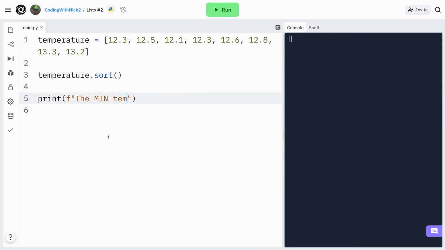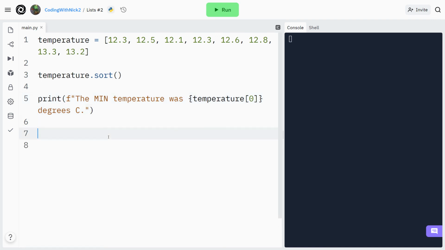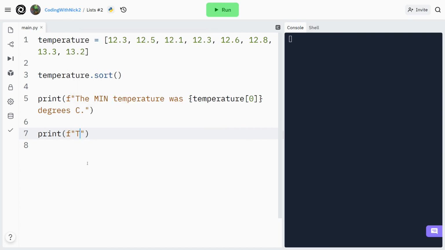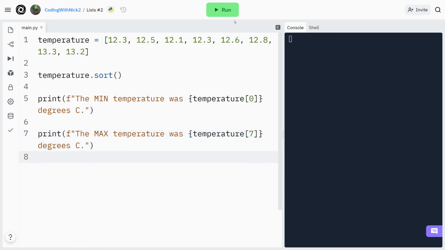Print f, the mean temperature was, curly brackets, temperature, brackets, 0 degrees Celsius. And max temperature will be the 8th item of the list with an index of 7. So print f, the max temperature was, curly brackets, temperature, bracket 7 degrees Celsius. That's it. At the console we can see the minimum and maximum values from that temperature list.